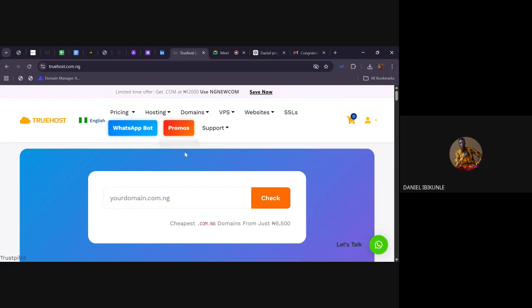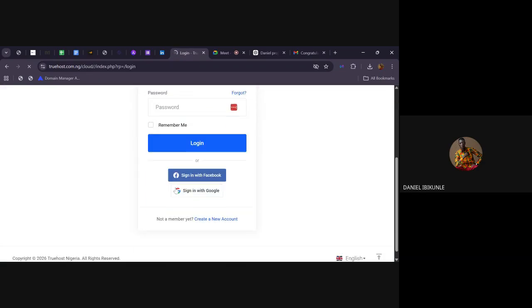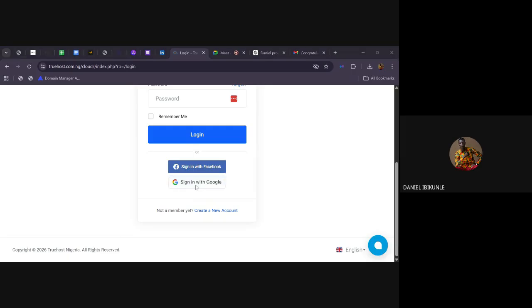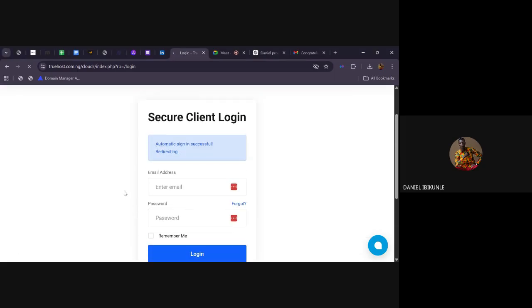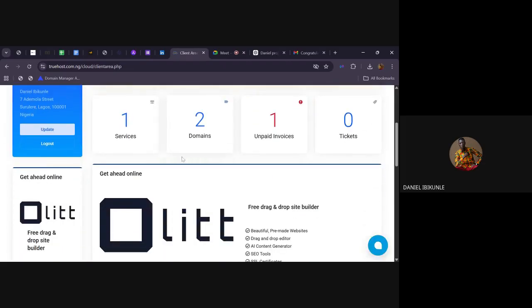The first thing we need to do, we're already here. This is Truehost, where we bought our domain and hosting, and I explained so many things to you about it, right? So I'm just going to sign in. Okay, I'm just going to continue signing in with Google. There is a pop-up already, I know you can see that. Let me just sign in. All right, we are in.